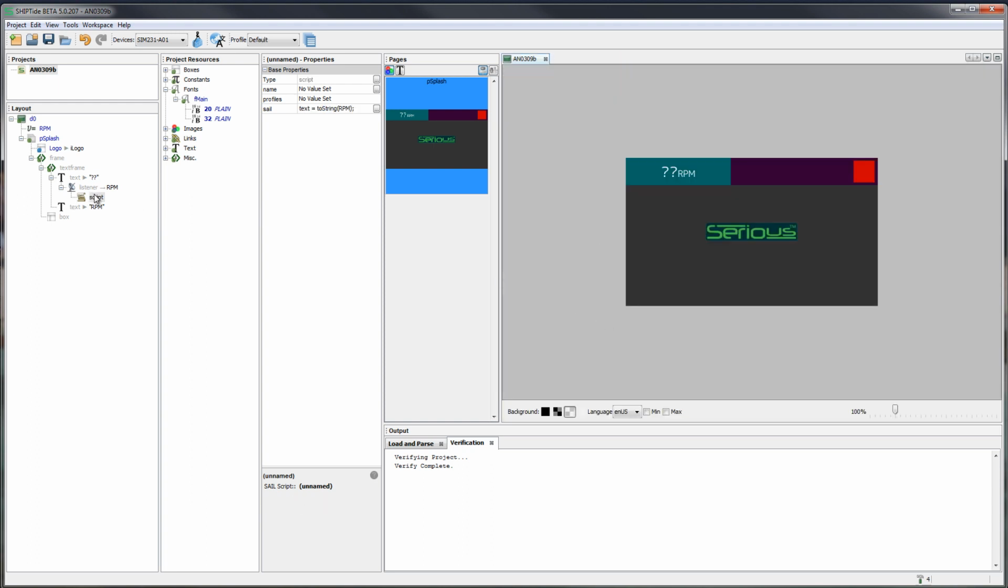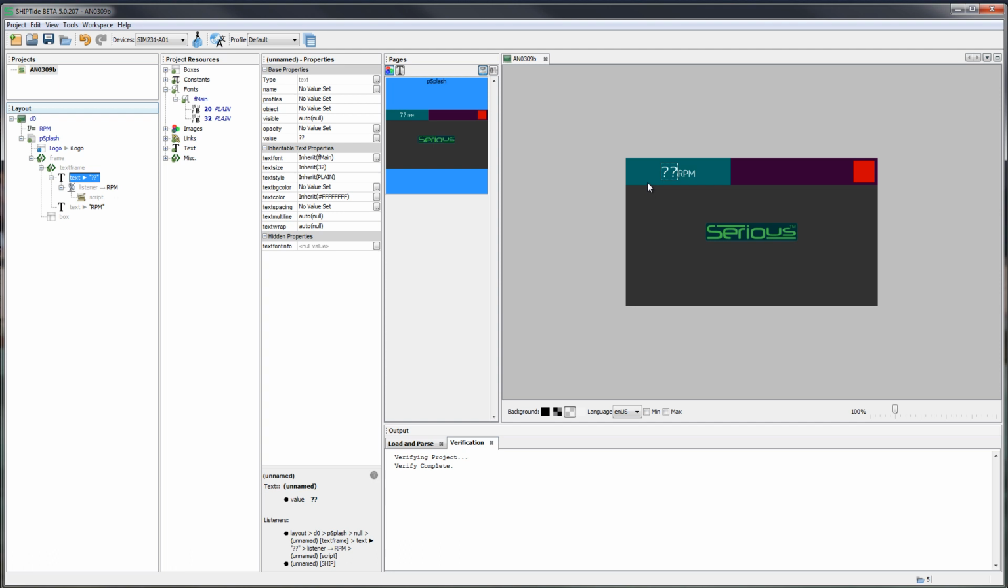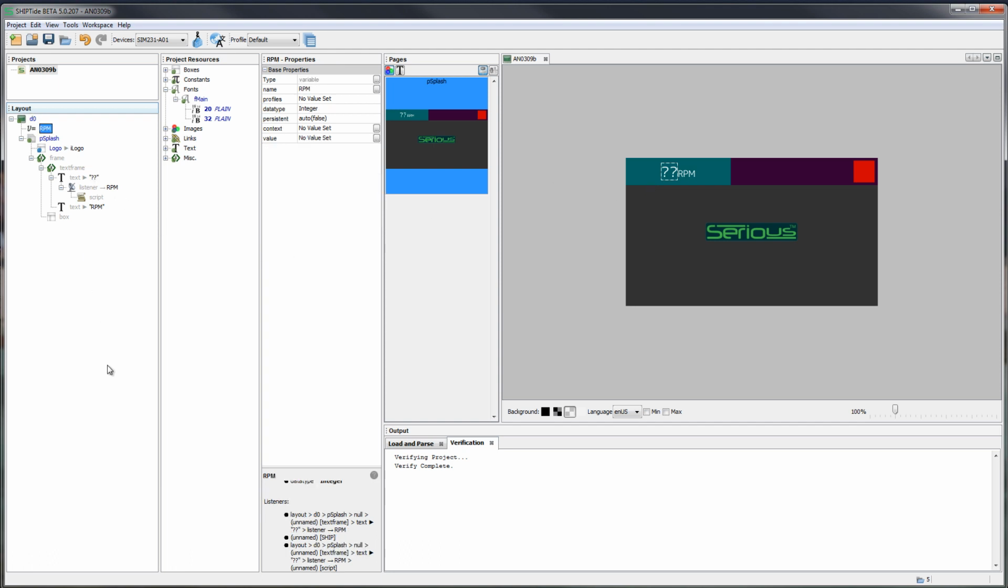Okay, so let's look at this. The listener wakes up whenever RPM changes. It has no condition, so by default it's going to run the script. The script takes the RPM variable, which is an integer, turns it into a string, and assigns it to the nearest parent that is of type text, which is this text node right here, the question mark. So every time RPM changes, this string will be updated at runtime, and you will see it change.